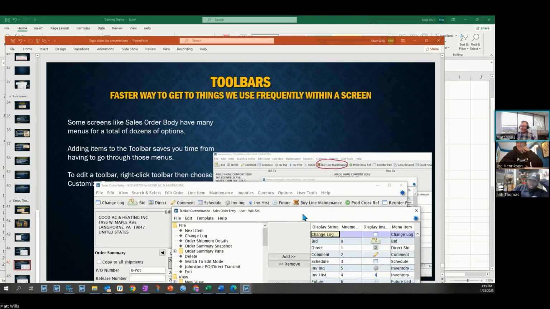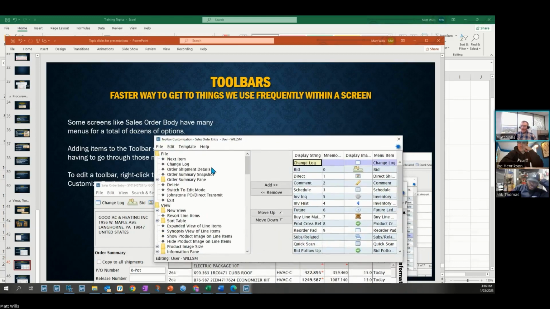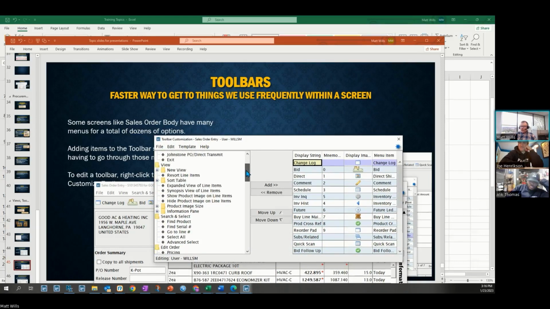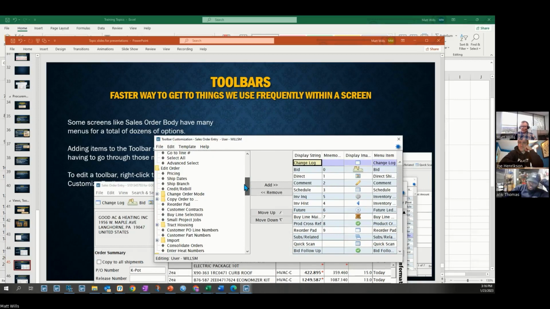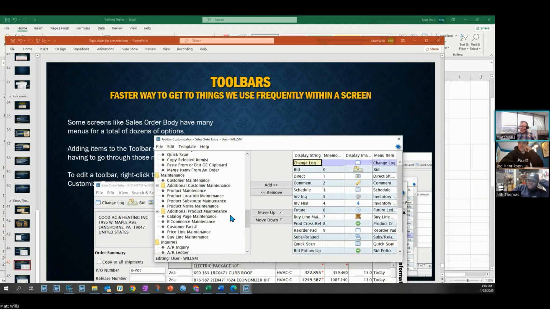Now, anything that you can get to off of these menus at the top, and in a sales order, there's got to be 50 plus things you can launch into, but anything you can get to off of those menus up there, you can add to your toolbar. You just have to go down and find it. So I added by line maintenance. It's pretty far down there. Line items maintenance. Here we go. So I already did by line maintenance, so I'll do price line maintenance.